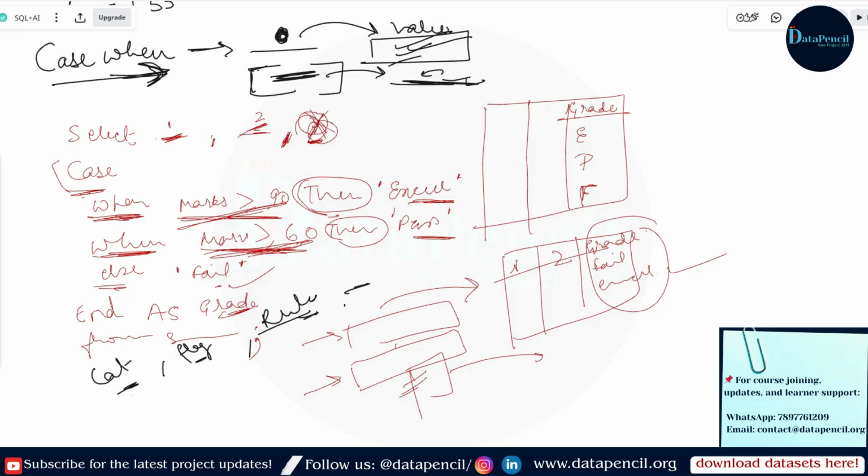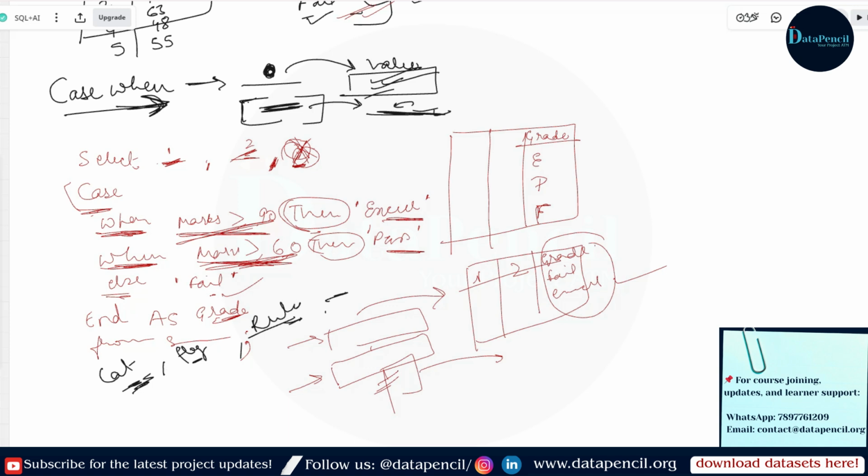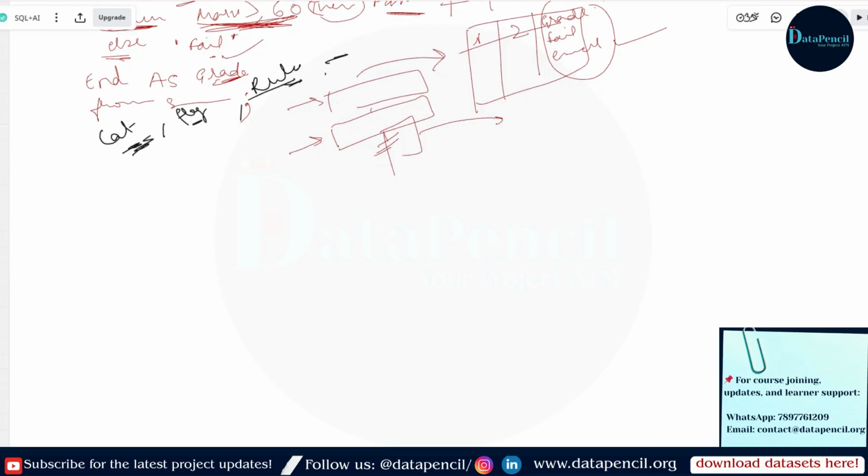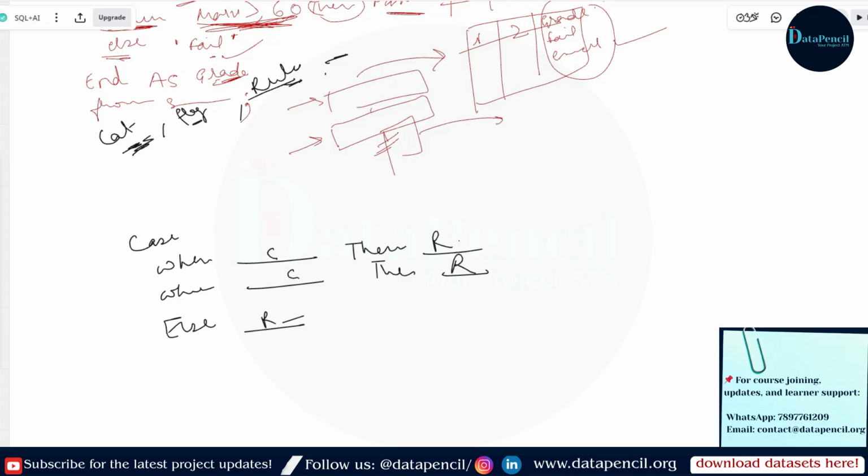In such cases, we will use case when, and the basic syntax is simply to write case and then when. Here you will write the condition, then here you will give the result, whatever you want. Then again when condition, then if this condition is fulfilled, the result will be this. Else, if these conditions are not fulfilled, then the result should be this. And in the end, the mandatory part is that we have to write end and give this column a name. So this is about the case when.